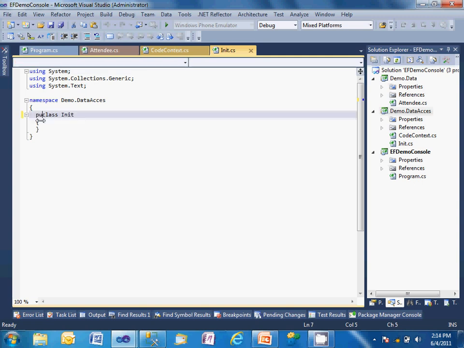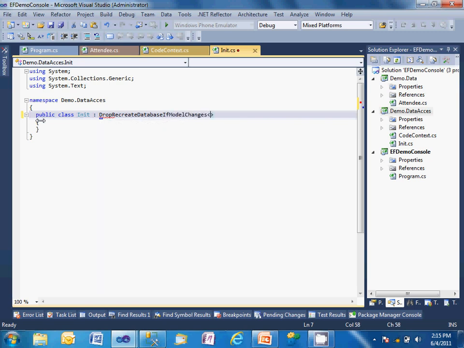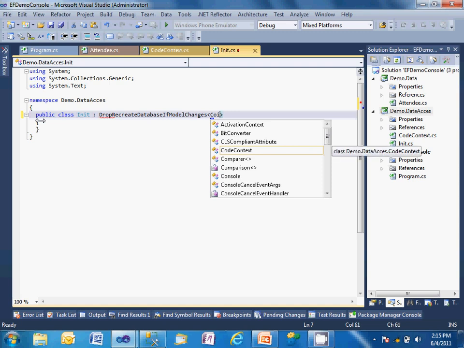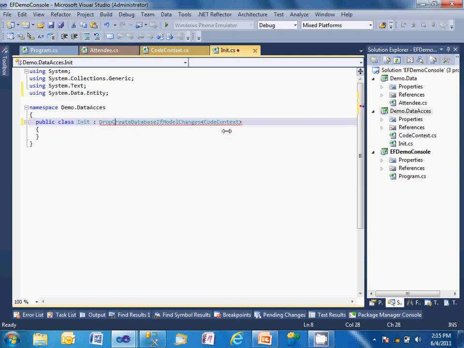And it's going to inherit from a key class that is shipped with Entity Framework. It's called DropCreateDatabaseIfModelChanges of CodeContext. Let's see if I mistyped that. Yeah, I did. Maybe it's DropCreate. If not, I'll just copy this class from somewhere else. Ah, there we go, that was right. So it's DropCreateDatabaseIfModelChanges.